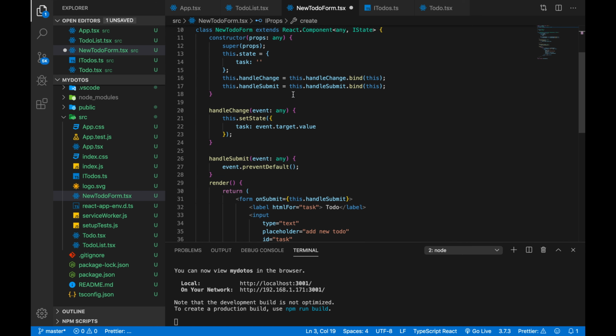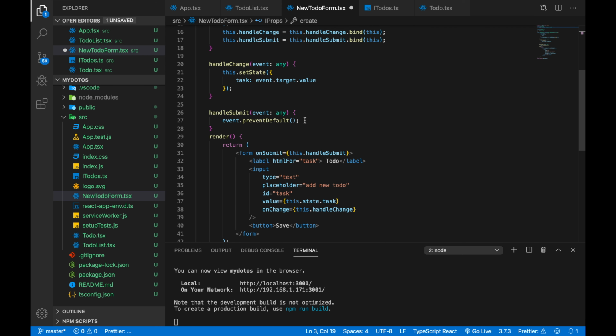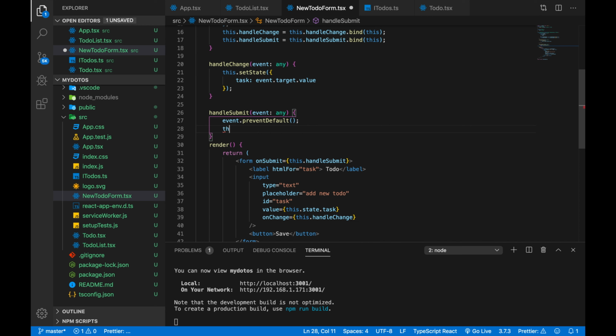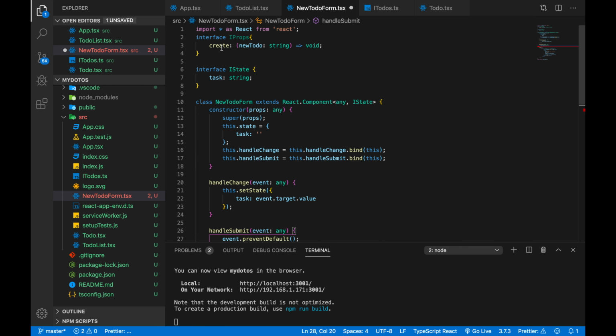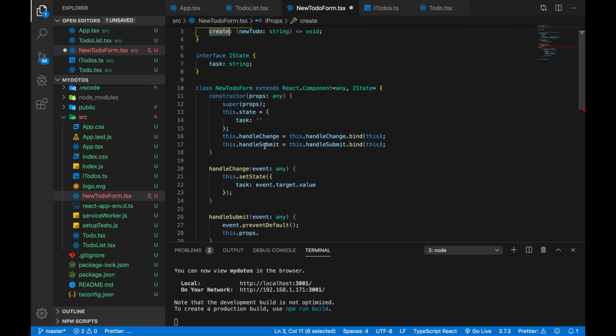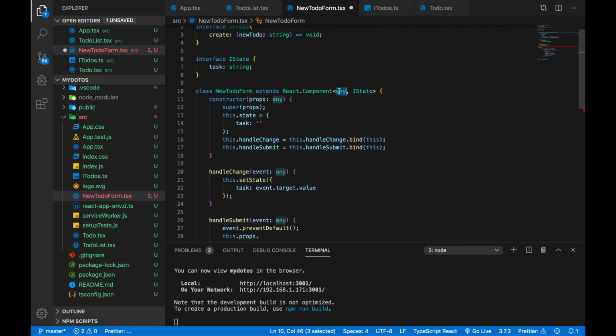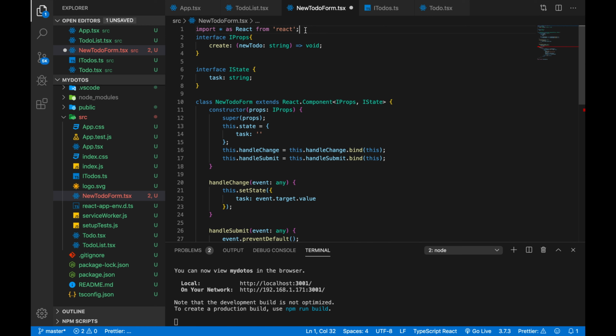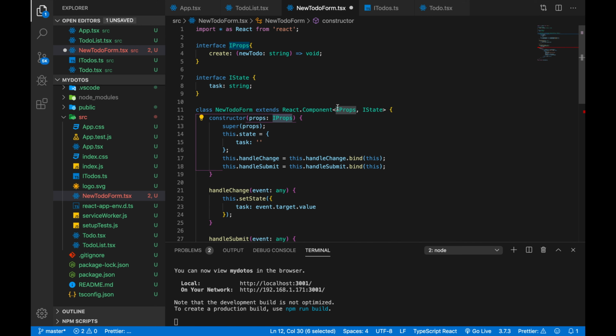And now inside our handleSubmit button, this.props. It's reflecting children but we have a prop create. It's not reflecting create because we're not passing IProp here. IProp, and our prop is not any, our prop is IProp. If there was no prop we would just put any here, but now we have a prop so we need to assign the same prop.